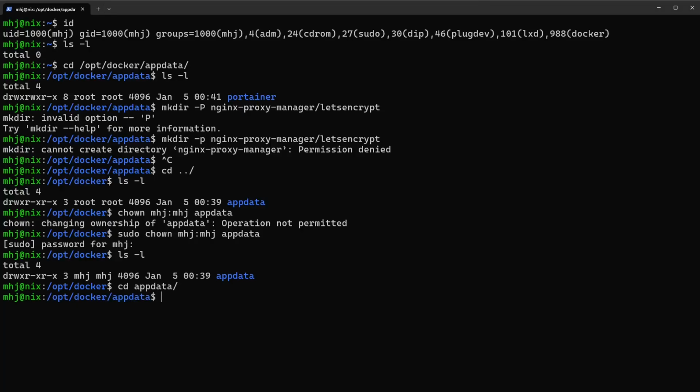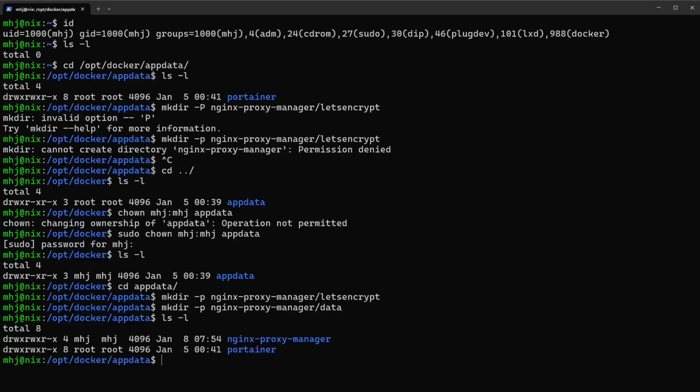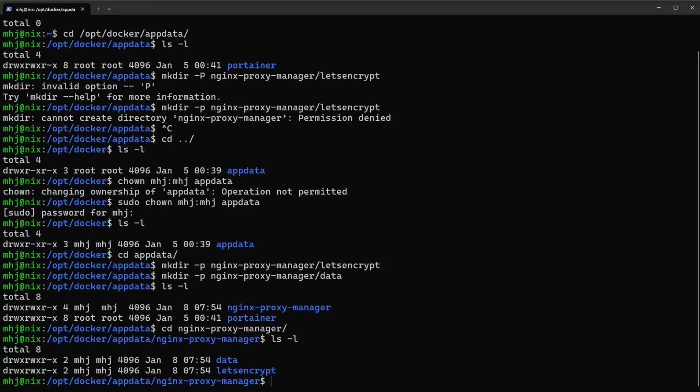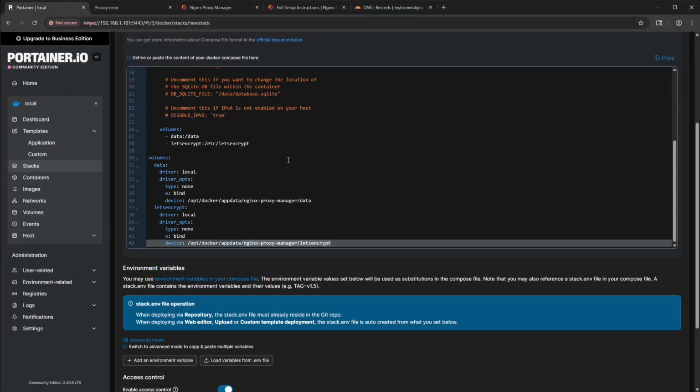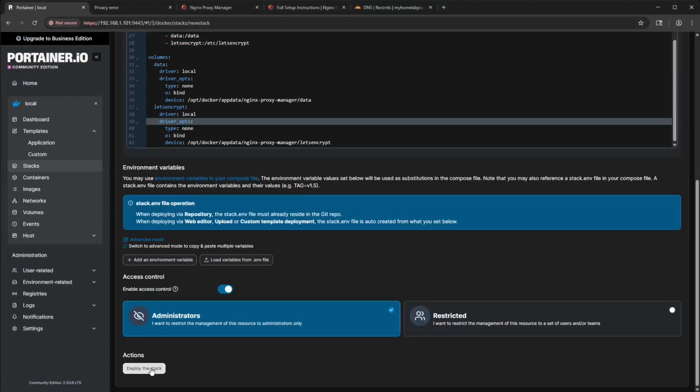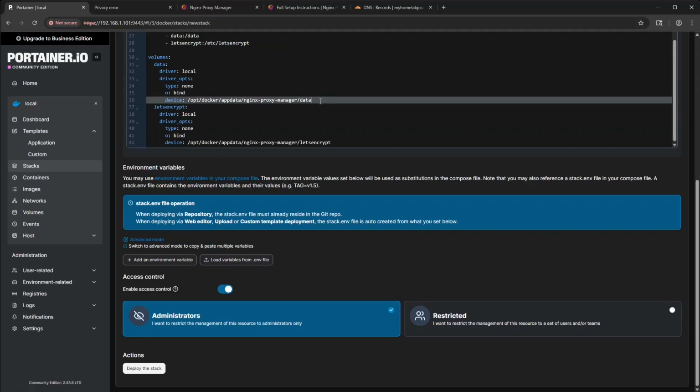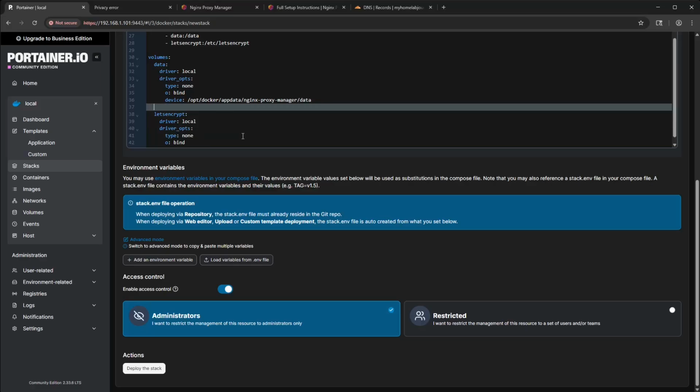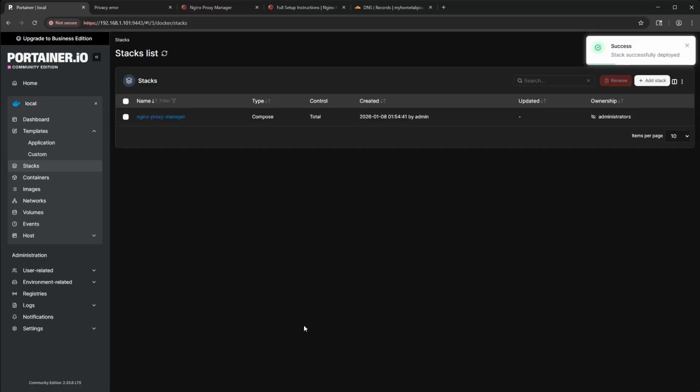Okay. Appdata, and let's create mkdir -p to create the parent directories as well. Nginx proxy, Let's Encrypt. And the other one for data. Do I have it? Yes. All right, perfect. Now let's click deploy and see if I have made any mistakes. Let's just add one more empty new line in here. Okay, it seems to have created it.